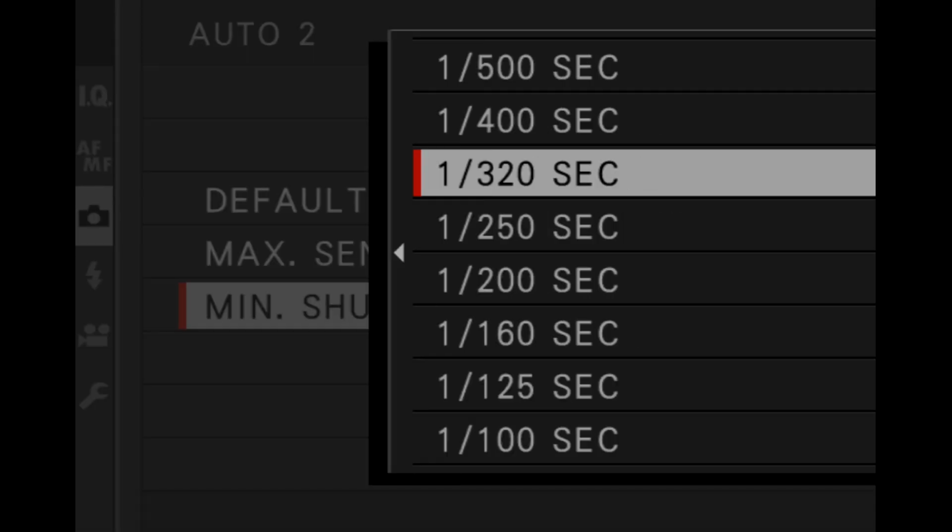Next, for Auto ISO 2, I have the same min and max ISO, but I changed the minimum shutter speed to 1/320th of a second. This is for faster moving subjects.